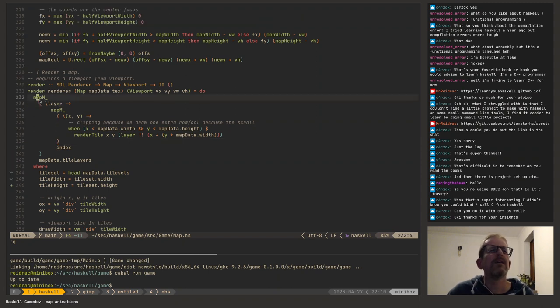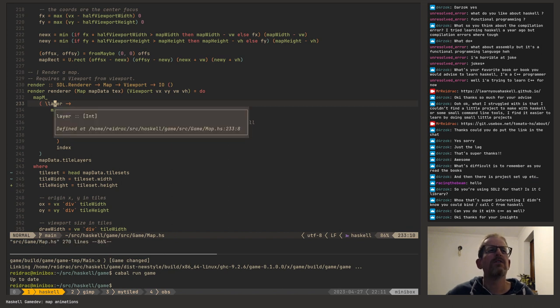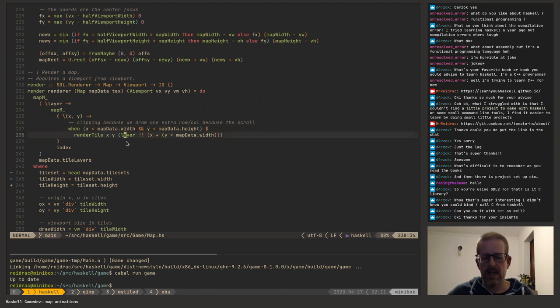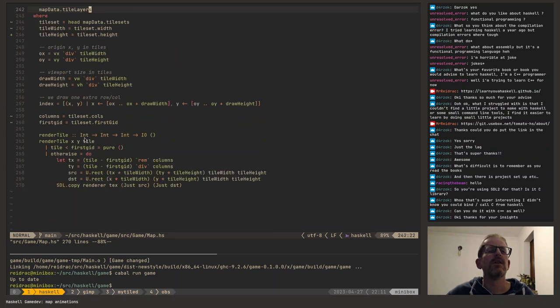this. Okay. So we have all the tile layers, and for each tile layer, I go through it. The layer is going to give me a list of integers, and those integers are basically the IDs of the tiles. Right? So, when we are trying to draw it on the screen, we render the tile. And we access into the... Okay, so render tile is the one we need to touch. Render tile gets X, Y, and the tile.